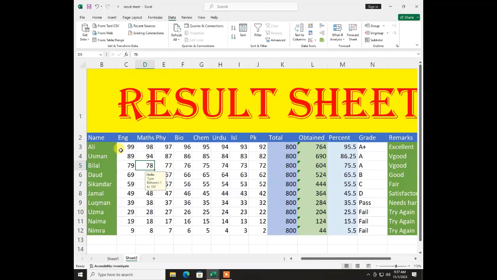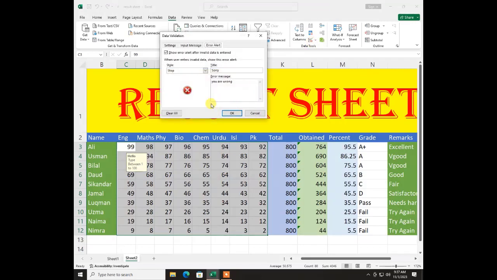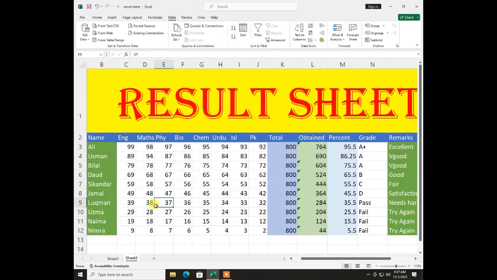Okay. Now, if you want to remove that restriction, just select your given data, go to the Data Validation button and click Clear All. All the restrictions will be removed from your given data.